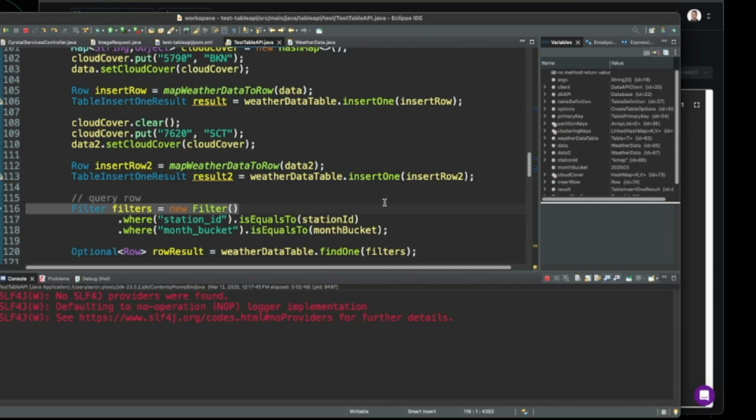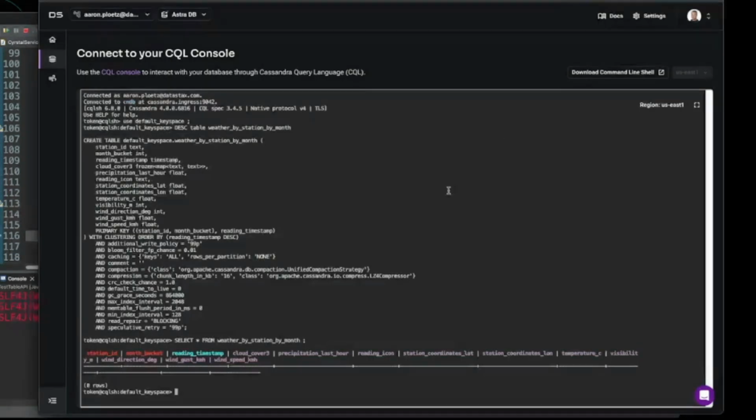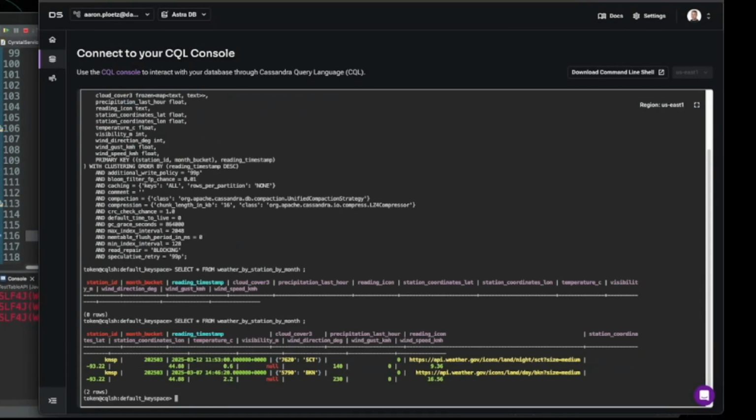Okay, so we've inserted. Let's go ahead and rerun our select. Bam. We have 2 weather readings out there. So as you can see, our code actually did manage to put this out in a CQL table format.